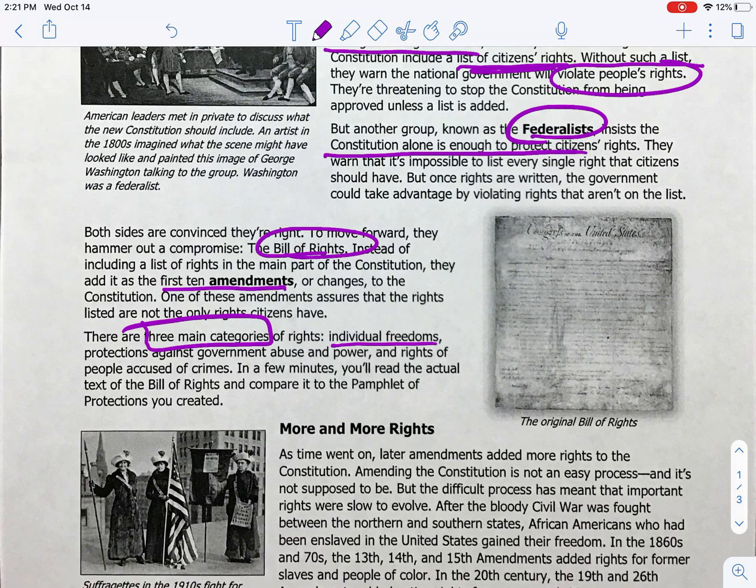Some of them are individual freedoms. Some of them are protections against government abuse. And some of them are the rights of people who have been accused of a crime. So those are your basic categories, 1, 2, and 3.